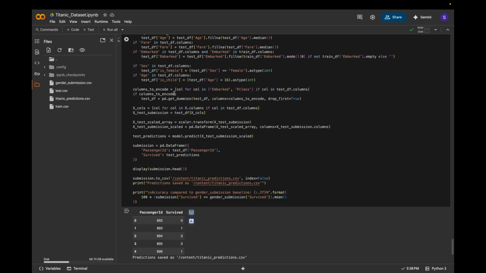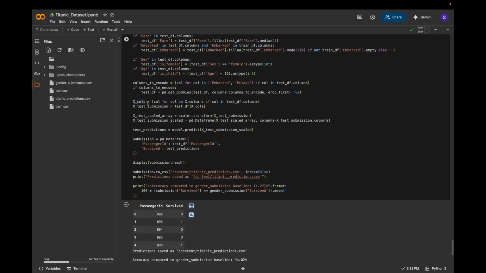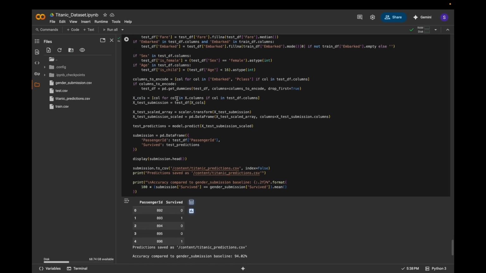So yeah. Then we move on to X_columns equals col for col in X_columns if col is in test_df.columns, X_test_submission equals test[X_columns]. What this code does is it only selects the columns from the test data set that were used to train the model, and this ensures that there is consistency between the training and the testing. So yeah.